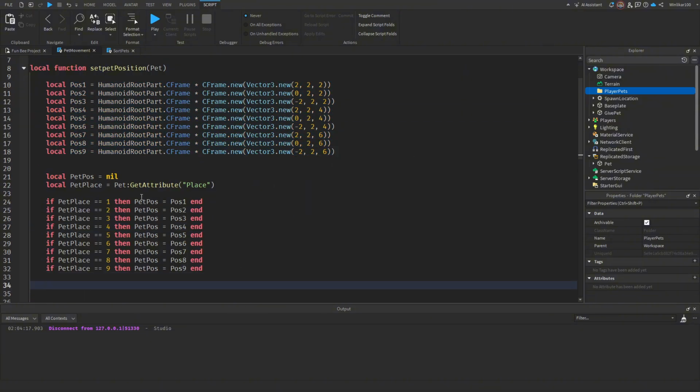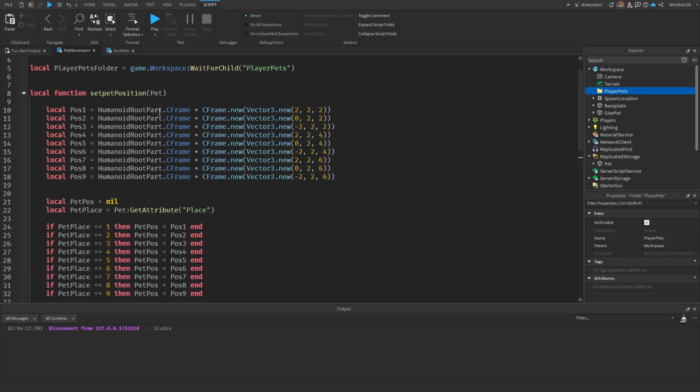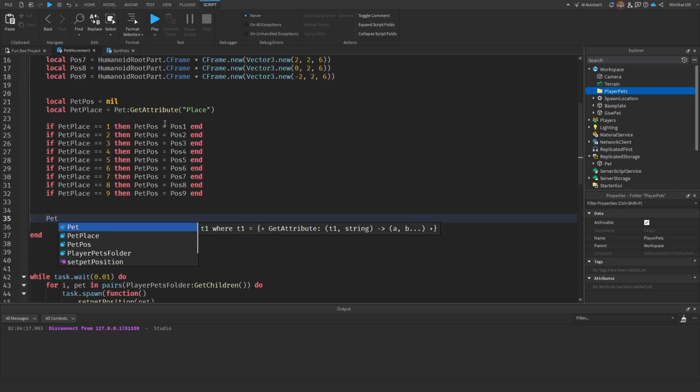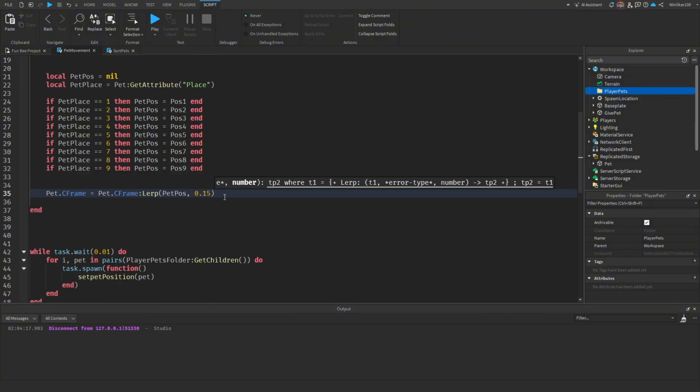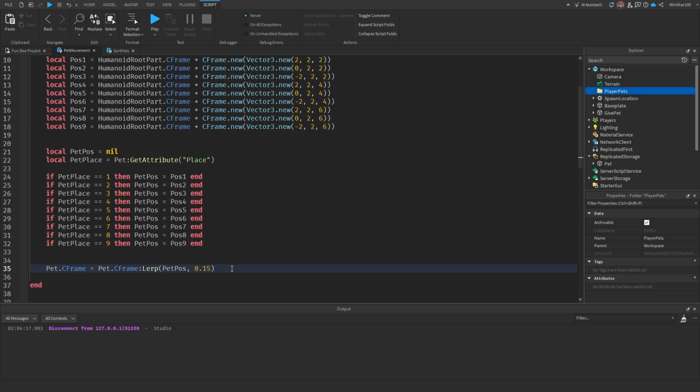So now that we have our pet position, what we could do is actually set the CFrame of the pet. So we'll do pet.CFrame is equal to pet.CFrame:Lerp. And then for the arguments, we want it to lerp to the pet position that we now have. So we'll do pet position. And then for the alpha, we could put like 0.15, for example. I think that would be pretty good. And now we basically have it set up.